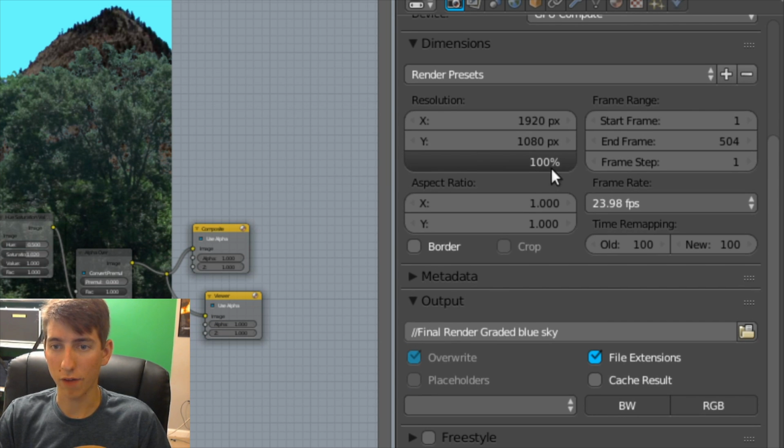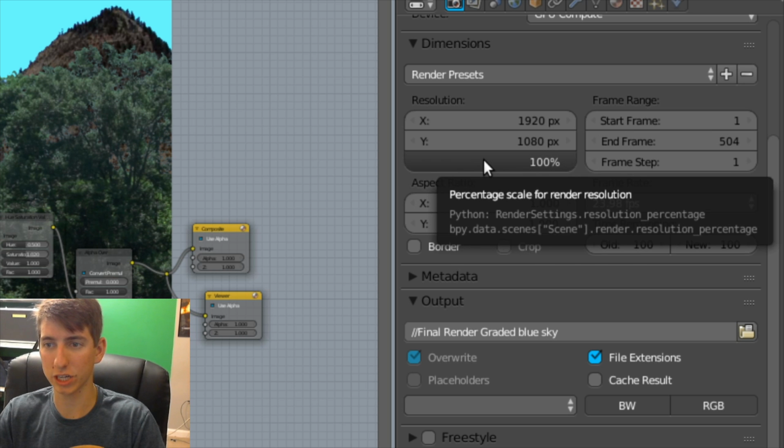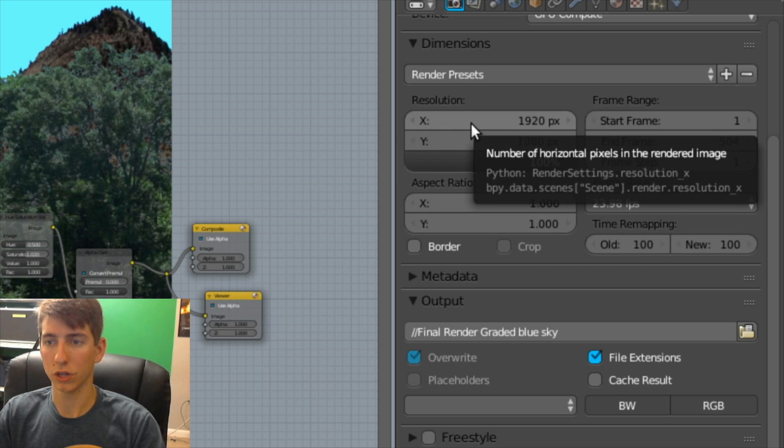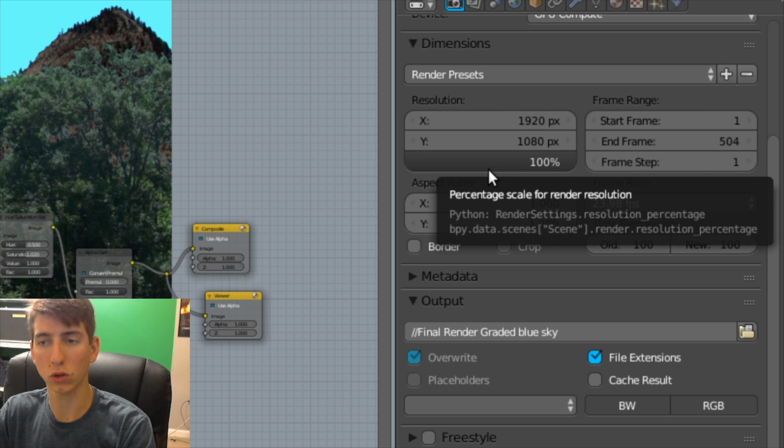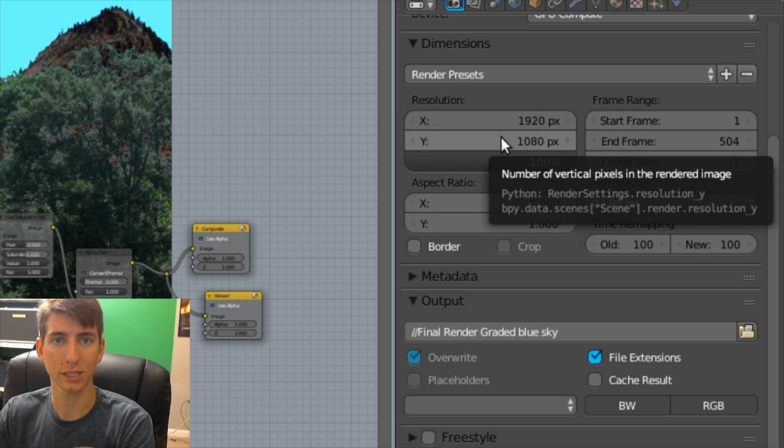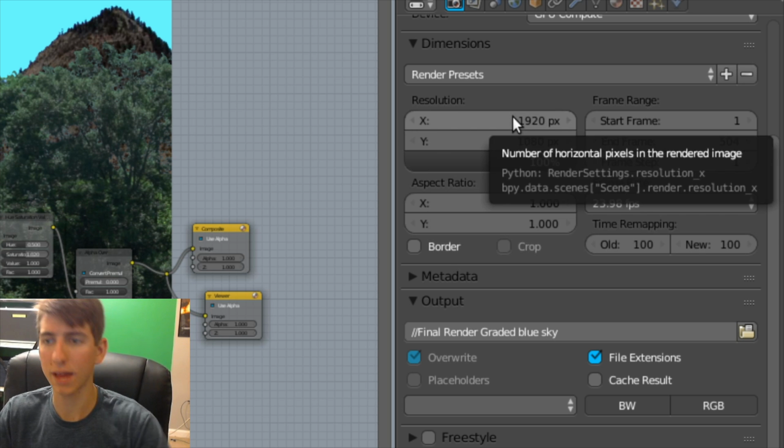So I've already got mine kind of already optimized. The first thing you need to do, a lot of times this will be set at 50. Just go ahead and drag that up to 100. That's the actual percentage as to how large your file will be. So it's actually 1920 by 1080 instead of 50% of that.